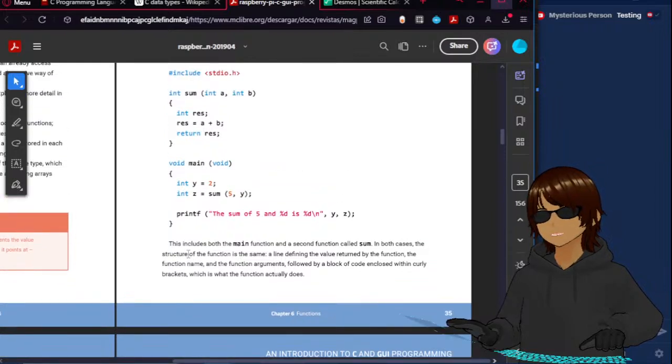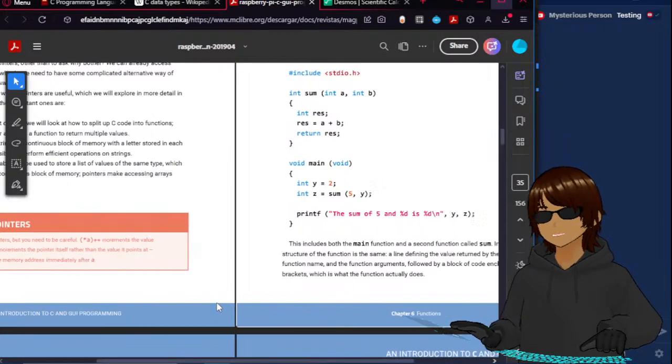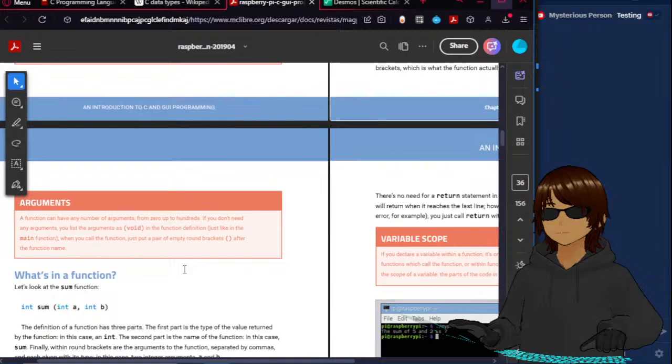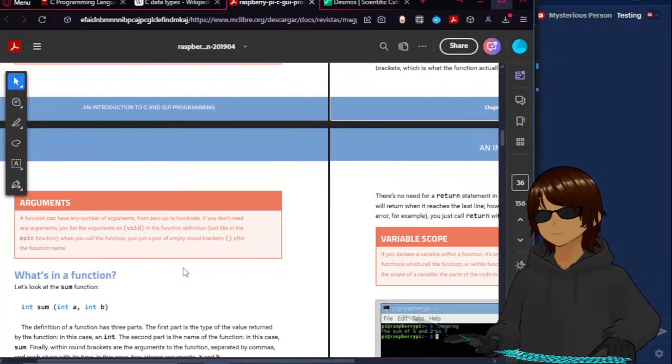This includes both the main function and a second function called sum. In both cases, the structure of the function is the same: a line defining the value returned by the function, the function name and the function arguments, followed by a block of code enclosed within curly brackets. This is what the function actually does. A function can have any number of arguments from 0 up to 100. If you don't need any arguments, you list the arguments as void in the function definition.